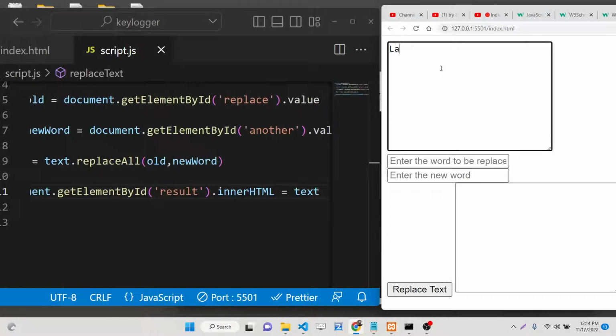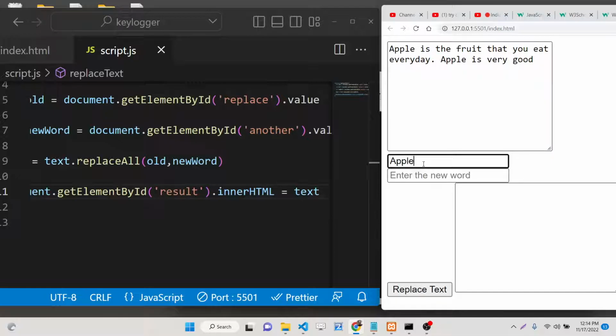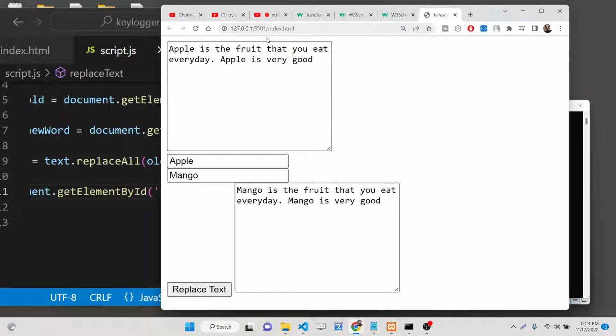Now if you write something here, let's suppose I write this, you can see the word apple is appearing 2 times. If I need to replace this apple word with mango, I will write this inside the input field and click on replace text. As I click this button, apple is replaced by mango, and you can see it was appearing 2 times, so it is replaced by mango 2 times.